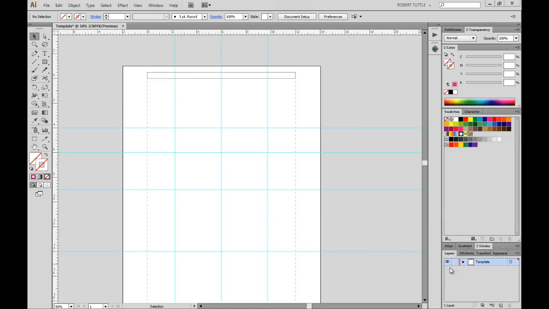So now we want to go ahead and create a couple of additional layers. You can come down here to create new layer, just hit that twice. On layer 2 we're going to call it colors, and layer 3 we'll call registration. Okay, so be sure your registration layer is selected. And so now let's go ahead and create some registration marks.